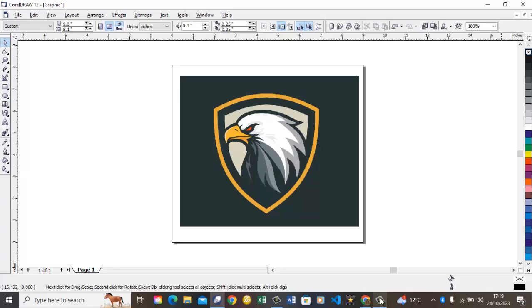Today we'll be designing a logo, and the logo is already imported into the CorelDRAW background. We'll still be using the same tools: the shape tool, the curve tool, and the rectangle tool. Those are the three tools we will be using for this tutorial.